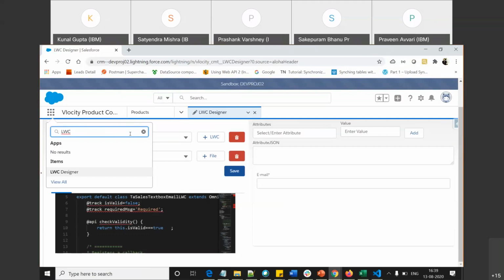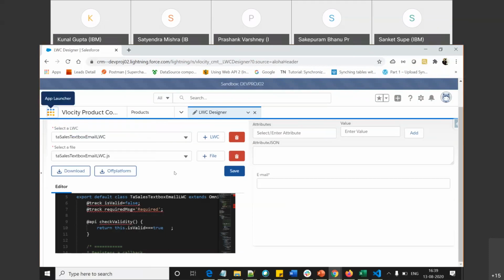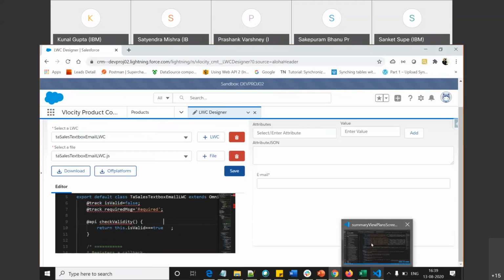Kunal, I have a question. Can we create a new LWC component from here, or you said we can only edit, right? Can we create a new one? We can create, but it's not a good way to create. If you have some little change, we can do it over here, but it's a little bit complicated to do it over here. That's why LWC provides us Visual Studio Code.